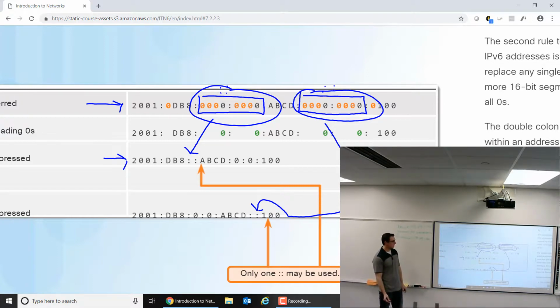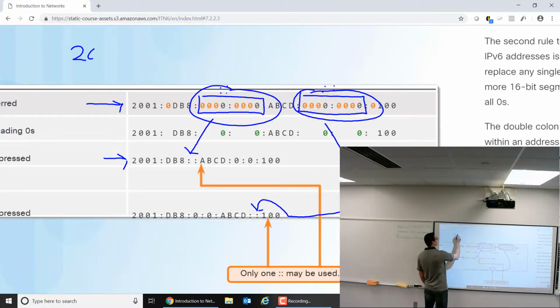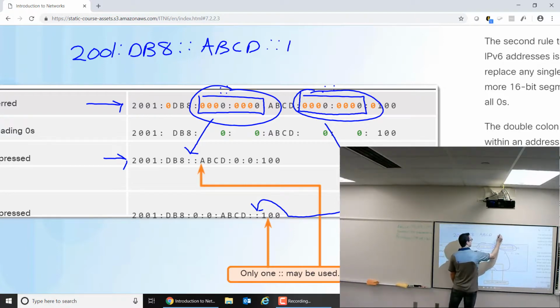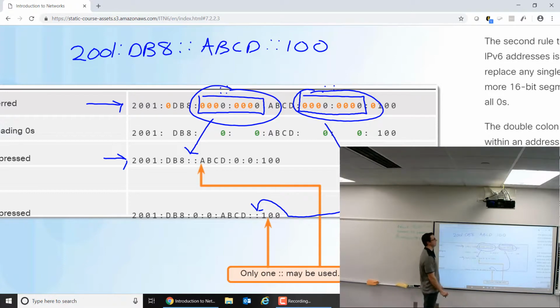Okay, the question that typically comes up is, well, why can't I do both? Why can't I make it 2001:DB8::ABCD::100? Why can't I do that?